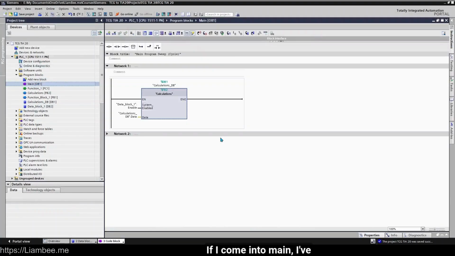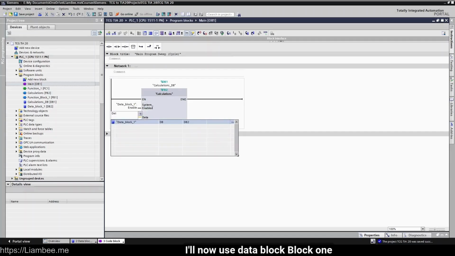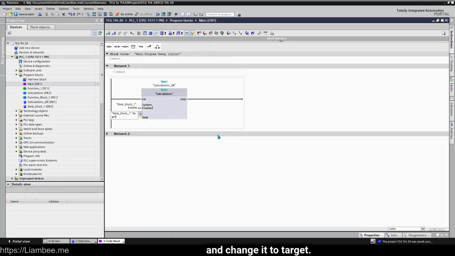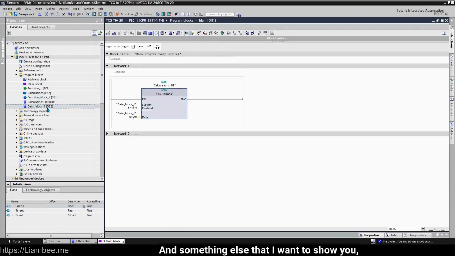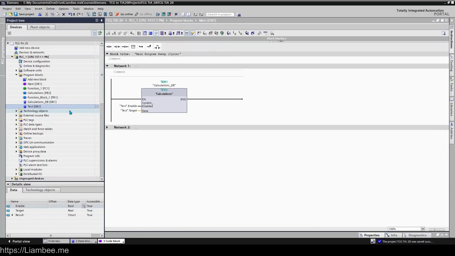If I come into main, I've already updated our system enabled to use data block 1. And in here, I'll now use data block 1 and change it to target. And that's going to pass the target information into our calculations function block. And something else that I want to show you, if I now go ahead and rename this to config, for example, actually, I'll call it test. You can see that it's changed the name here, and also any references towards it have also been changed.